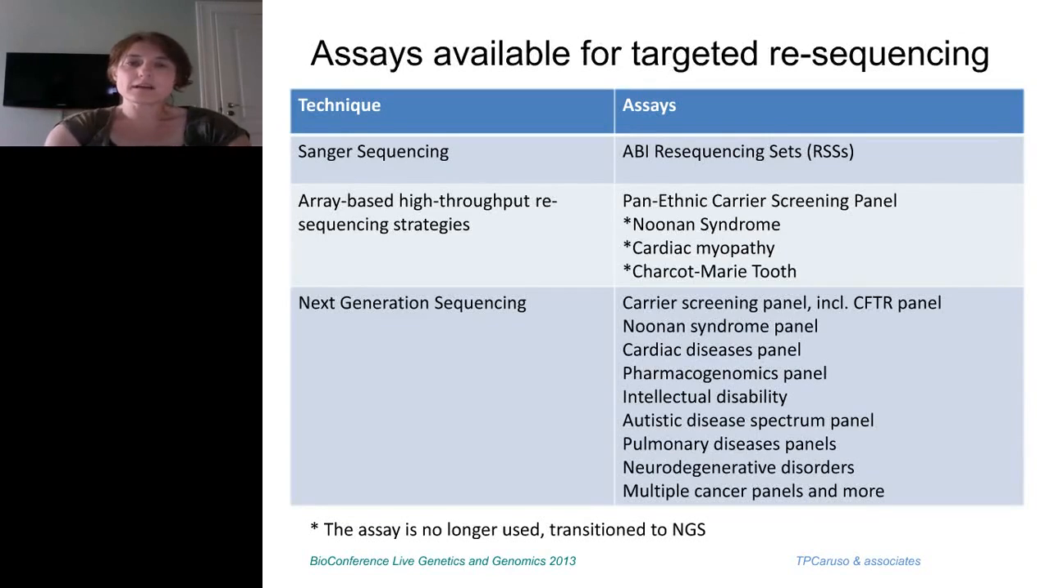Now, there are a number of assays available. I did put in this table Sanger sequencing because there are ABA resequencing sets, and if your lab is doing a lot of single gene sequencing, the same over and over again, that might be a good choice for you to use one of those. When it comes to microarrays, there is really only one commercial panel right now, the pan-ethnic carrier screening panel. The 3 previously existing panels have been moved now to next generation sequencing.